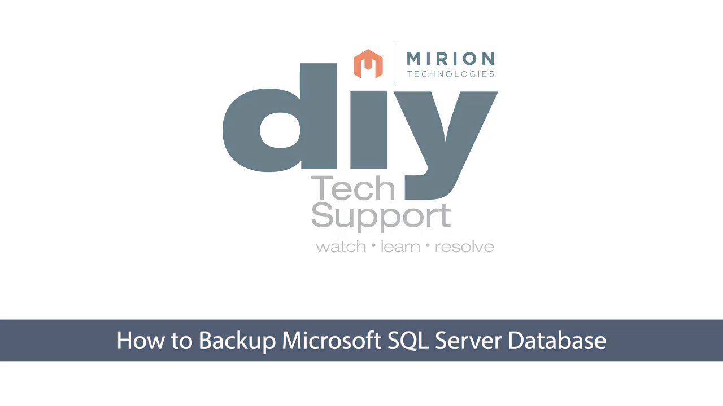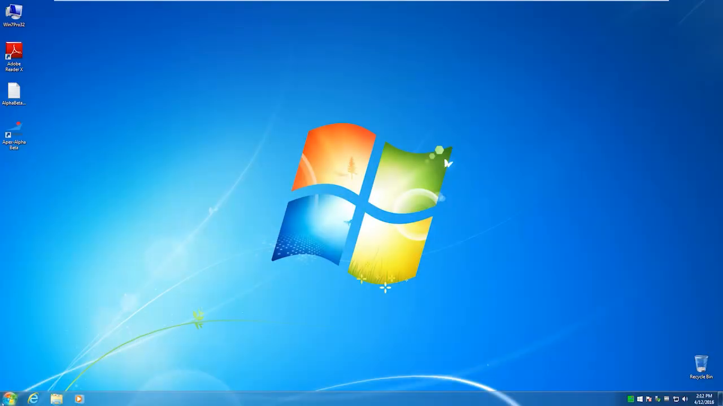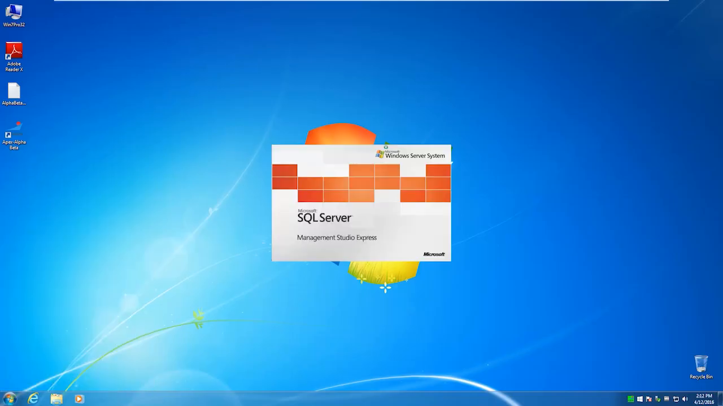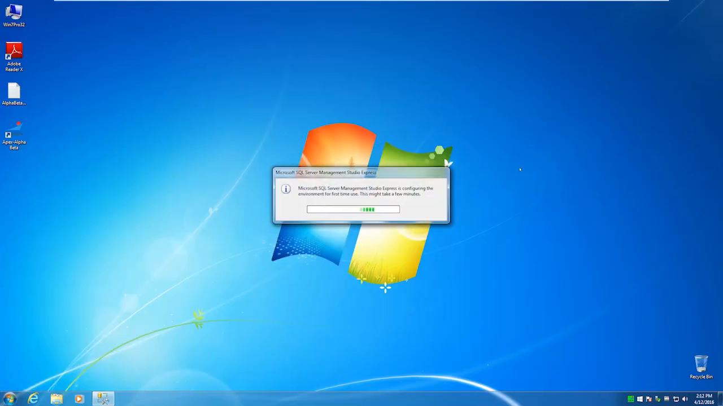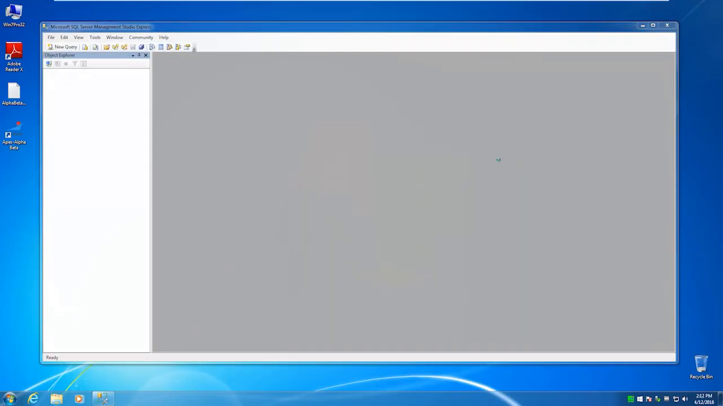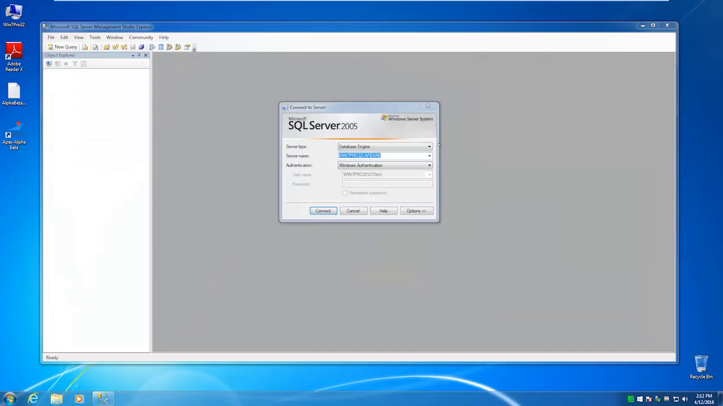SQL Server database. First, navigate to Start, Programs, Microsoft SQL Server 2005. Your version may be different, but all versions are similar. Then, to SQL Server Management Studio so that we can connect to our database server. Upon opening the program, you should be prompted with a Connect to Server box. Fill out the fields with your database information.